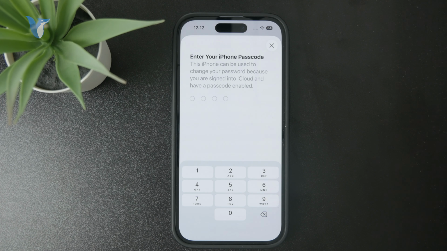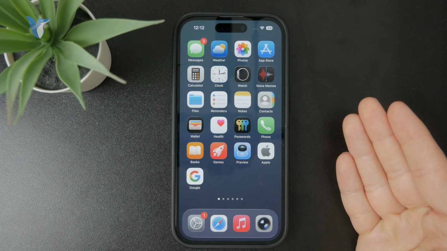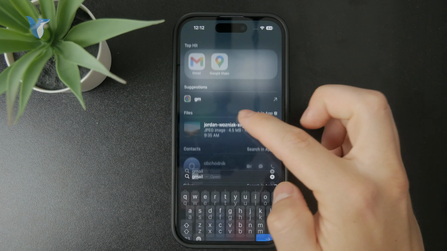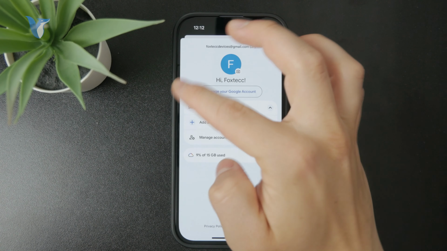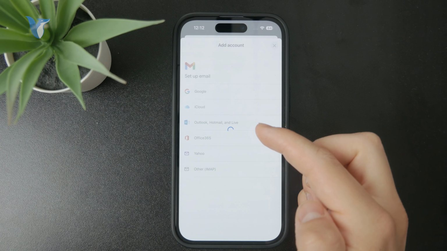But when it comes to some third-party app or email service like Gmail, you can just try to sign in to your account and tap on Forgot Password, and it's going to guide you through the way to set up a new one. So that would be useful as well. So it really depends on your situation.